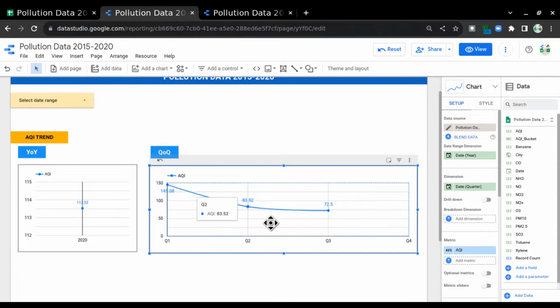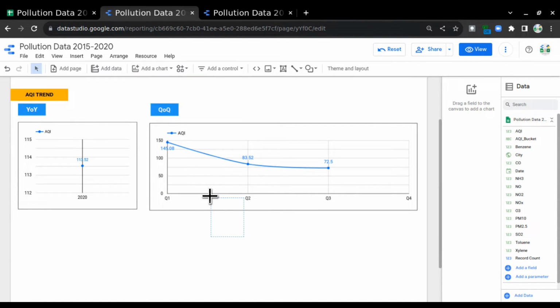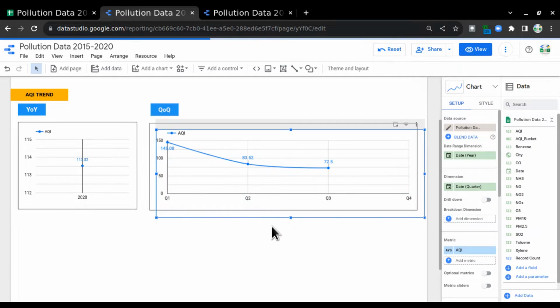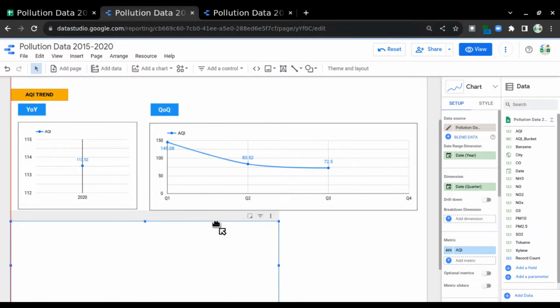This particular graph is basically the average of AQI in each quarter. So for Q1, the average across 2015, 16, 17, 18, 19, and 20 is 145. Similarly, the Q2 average of all the years is 83, then 72, and so on. So we have created the quarter on quarter data now. I'll copy this with Control C, again Control V to create a copy, and then I want a month over month trend here.